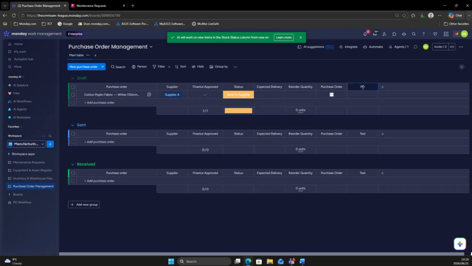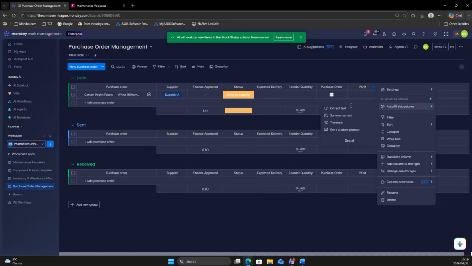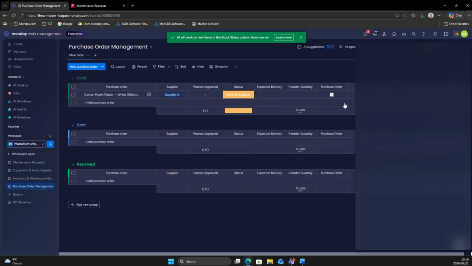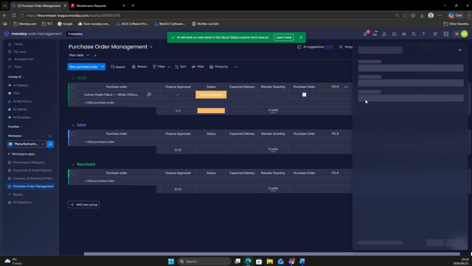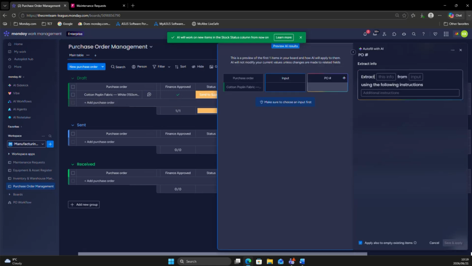I'm just going to do, actually, hashtag. Perfect. So now we're going to go through to autofill this column. We are going to extract the text. And we are going to say, so there's a few built-in fields, but you can choose a custom item as well. So I'm going to say the purchase order.